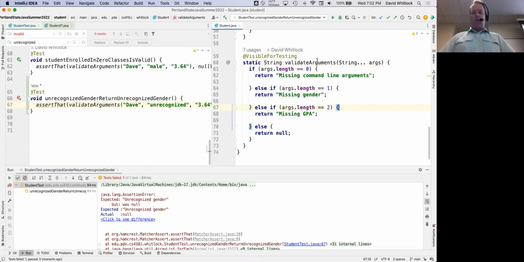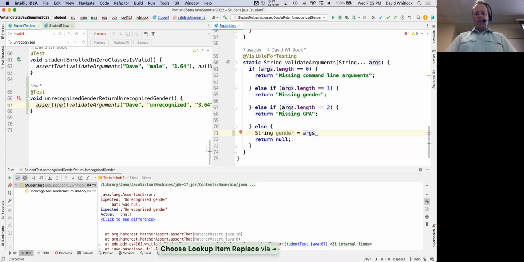Okay, so well, we're here. So let's see here, like right here. I mean, so then we want to check the gender. So string gender equals args. What is that? That's 0, 1, 0, 1. So here, that's the gender.